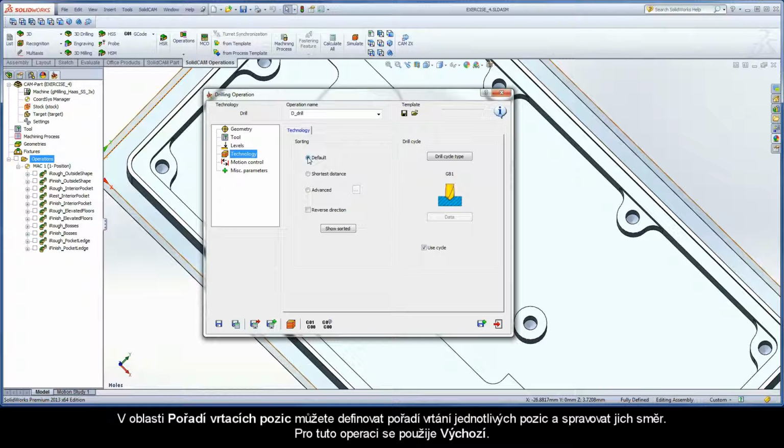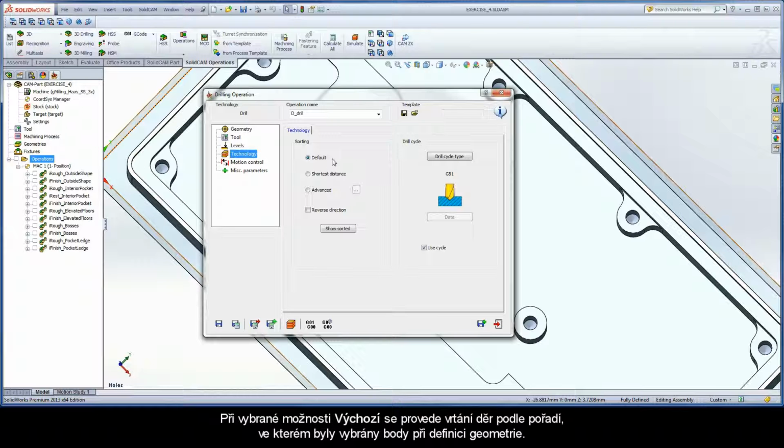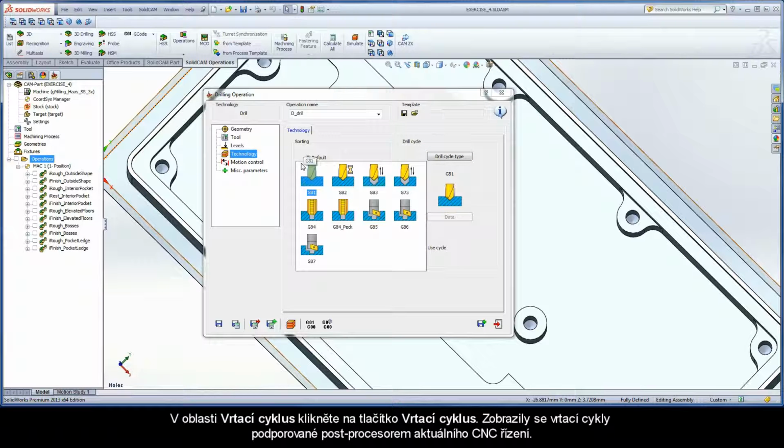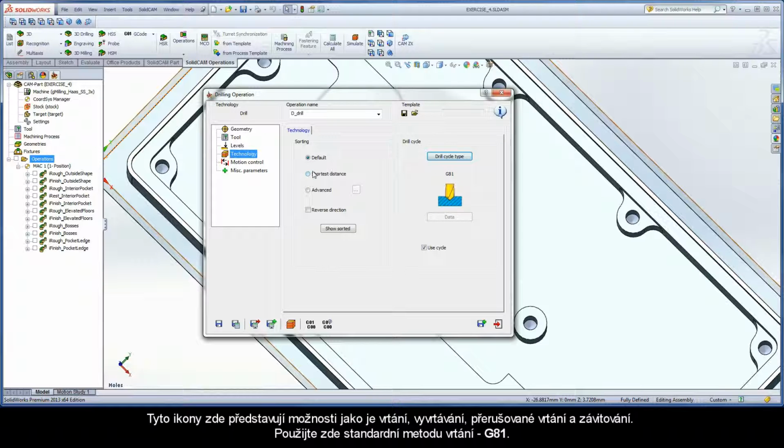In the Sorting area, you can define the sequence of the drill positions and manage its direction. Default is used for the operation. With default selected, drilling of the holes is performed according to the order in which the points were picked during the geometry definition. In the Drill Cycle area, click the Drill Cycle Type button. The drill cycles supported by the post-processor of the current CNC controller are displayed. These icons represent options such as drilling, pecking, boring, and tapping. Use the standard drilling method, G81.